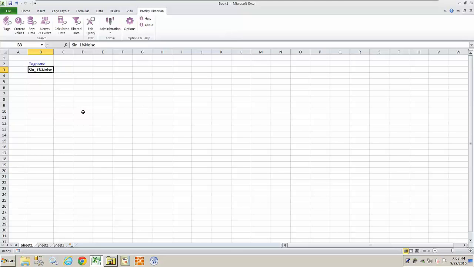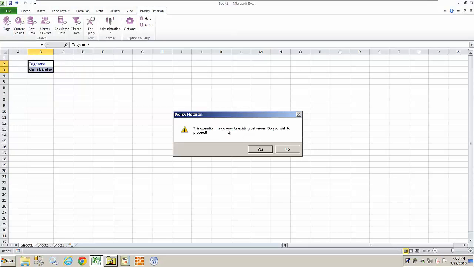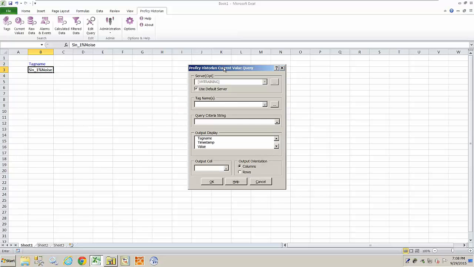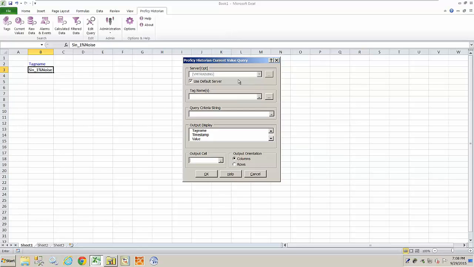Now let's see if we can get some data from that tag. The simplest query to do is the current value query. This is going to go out and query the historian and return the most recent value of data that was logged to the historian for that tag. If I click on that, you'll notice I'm getting a warning here. It's just because my cursor location is over the top of some cells that have information in them. We'll worry about that in a minute.